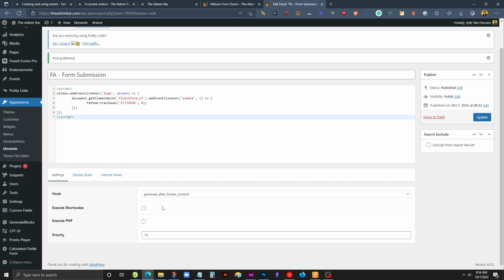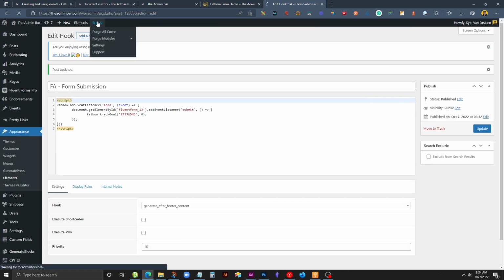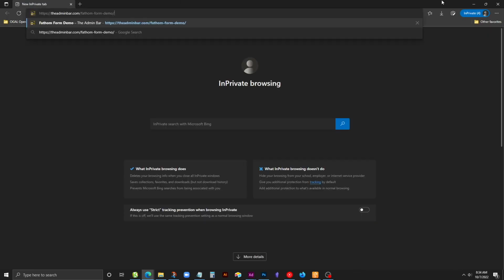And I've gone ahead and already set this to generate after footer content, and the display rules, I have it to this form demo page. We'll go ahead and hit update on this element and we'll go test it out. Again, we need to clear the cache and we'll grab the URL from this page so we can open it up in an incognito window.